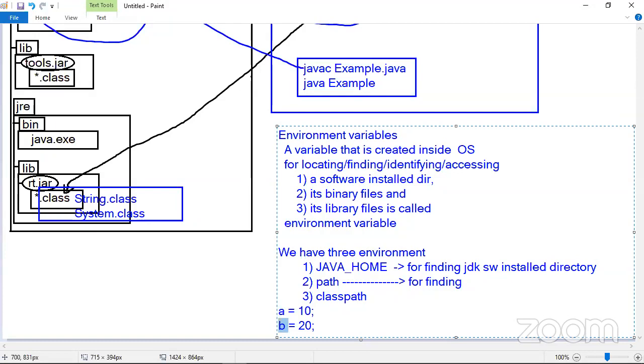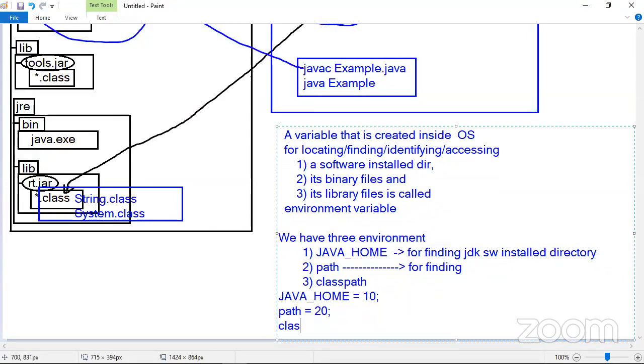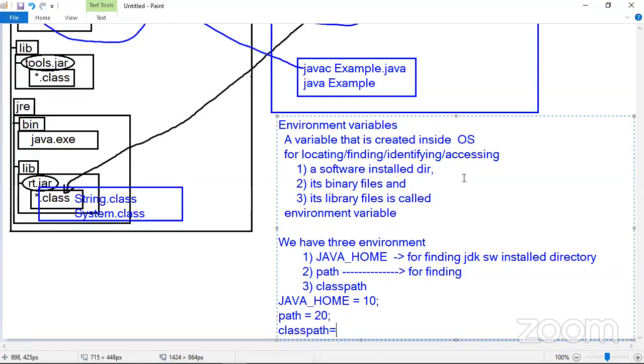This B is called what? Variable. And now here in Java, in place of A, what is coming? Java underscore home is coming. In place of B, what is coming? Path is coming. In place of C, what is coming? Class path is coming. Hey Babu, all people understand? Simple point here.